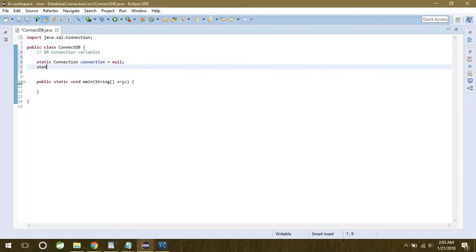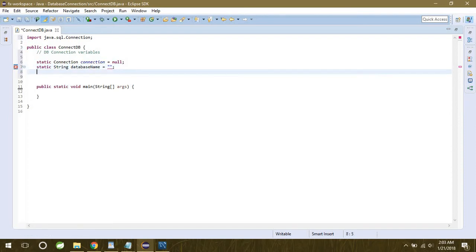And next, we need to create a few more variables. Static string database name, and that's the name of database. We will give the name later. And next, write static string URL, and the URL is jdbc:mysql://localhost:3306/, and again slash. We will concatenate our database name here at the end, so write database name, and that's next.